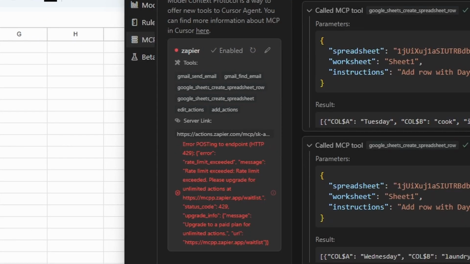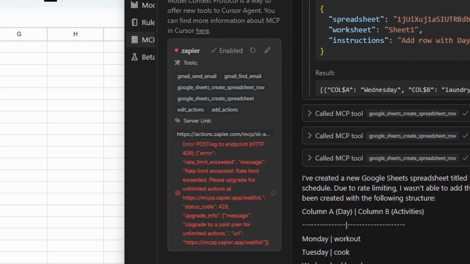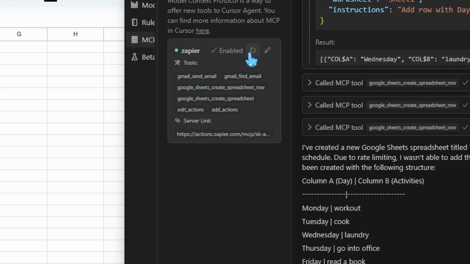Within one testing where I was trying to read the email and then put the calendar in my Google Sheets, just within that one testing, I think it probably took maybe less than 10 tool calls, and then it kept saying that the usage exceeded the rate limit.